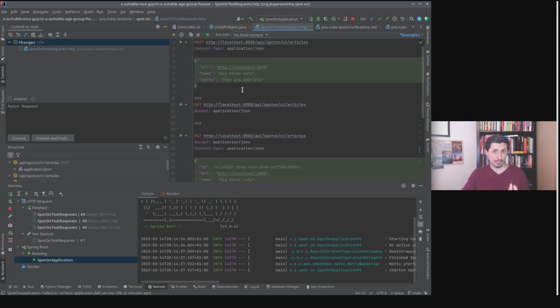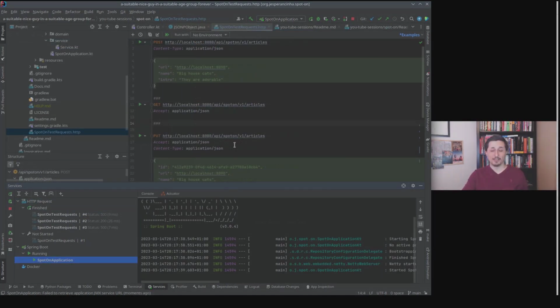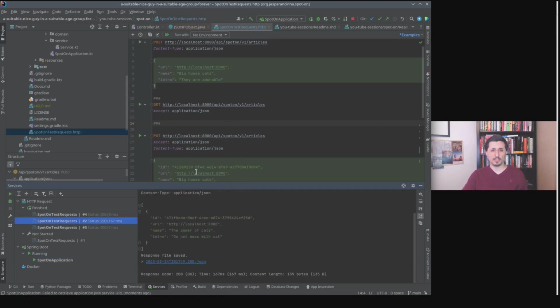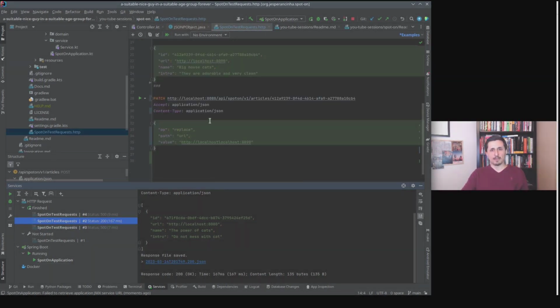To have an ID, we can first check our records, right? So we want to first check the records that are in the database. We do a GET request and we see, okay, power of cat, do not mess with cat. That's the record we add in the beginning, during the startup of the application. So now getting back to our patch request, we have the wrong ID, of course, so we're going to add this ID. I'm going to put it here.